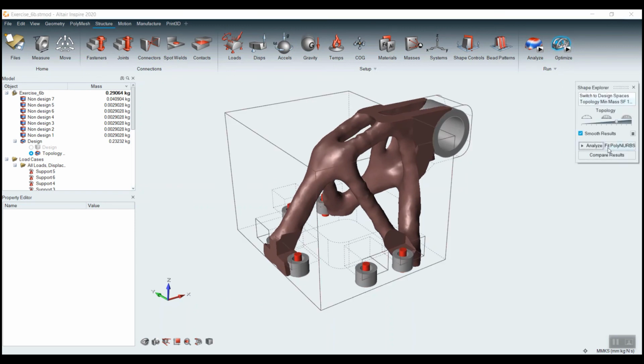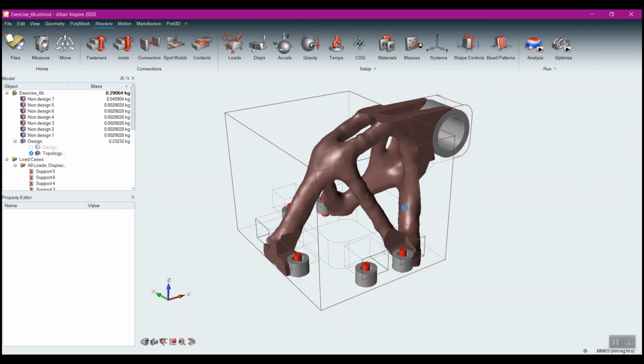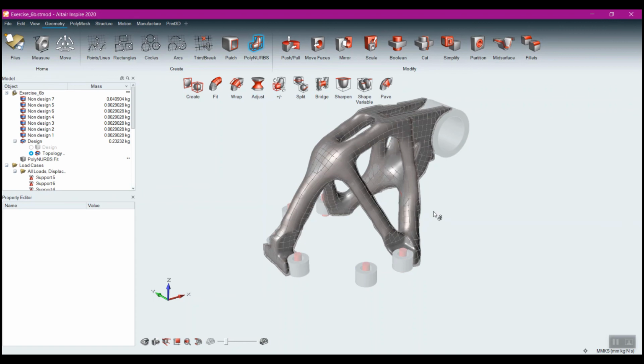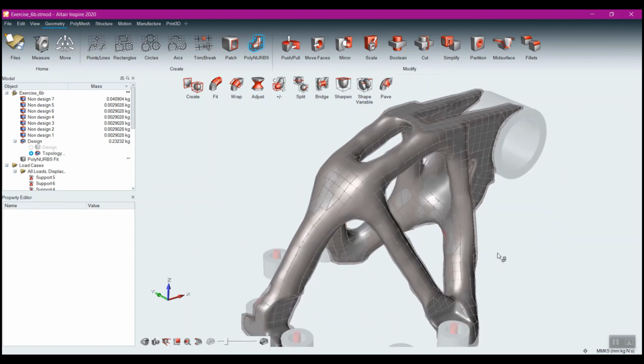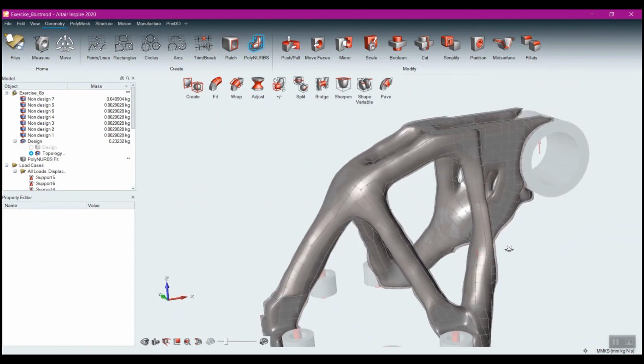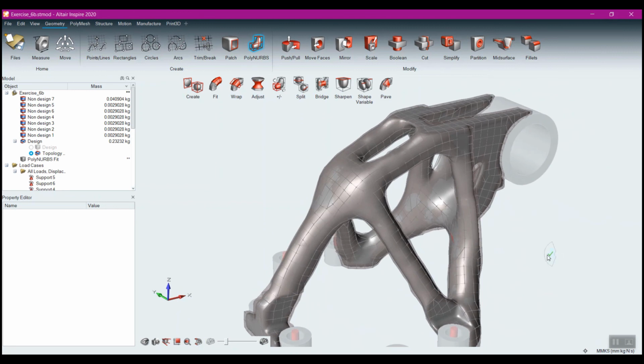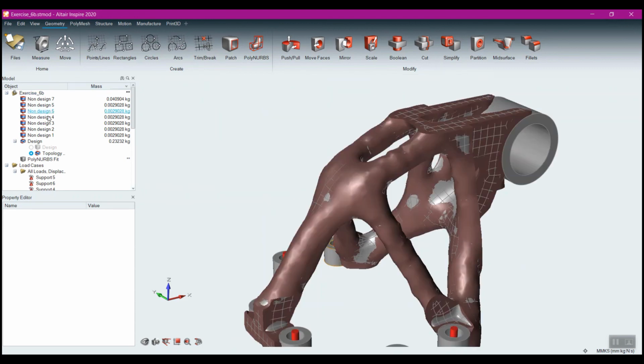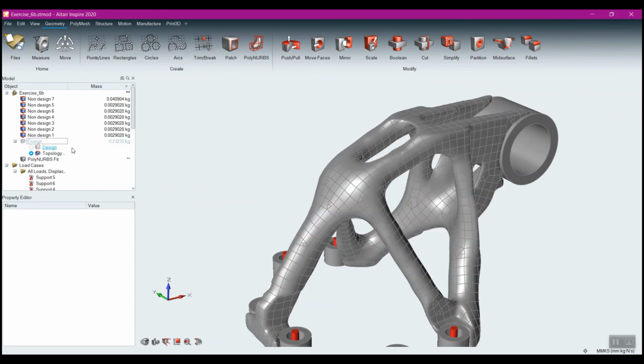Another option that I have is to come here to this Fit PolyNURBS in my Shape Explorer. If I select that, what's going to happen is Inspire is going to create some smooth PolyNURBS geometry that then can be sent back into my CAD system. So had I come up to, well, I've got to wait a second for it to finish finalizing the geometry there. There we go. Let me turn that off. So now this is all geometry.